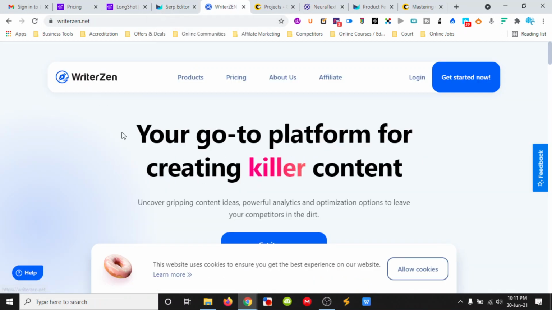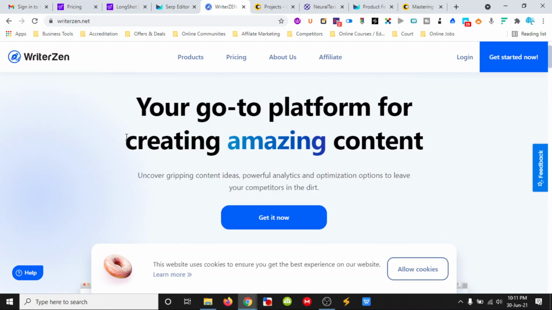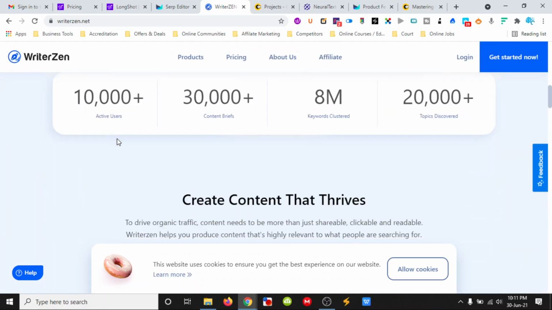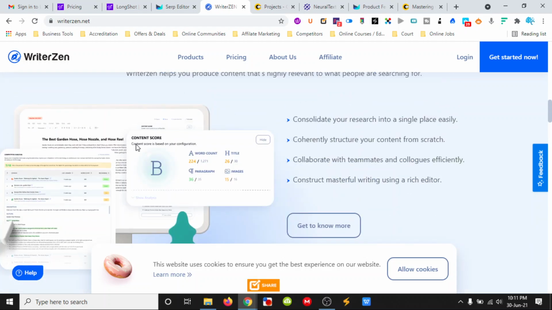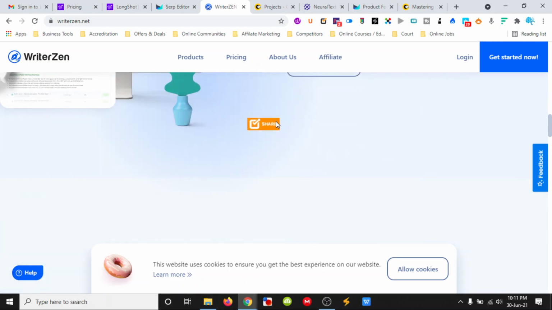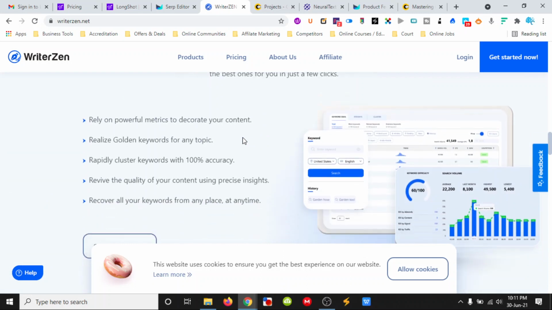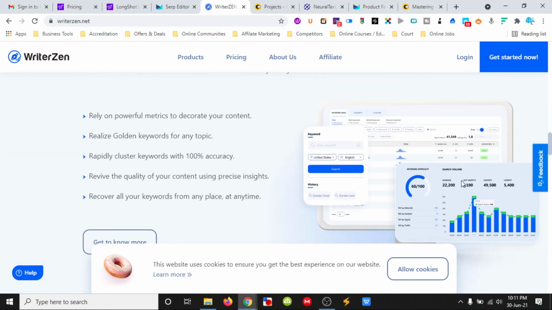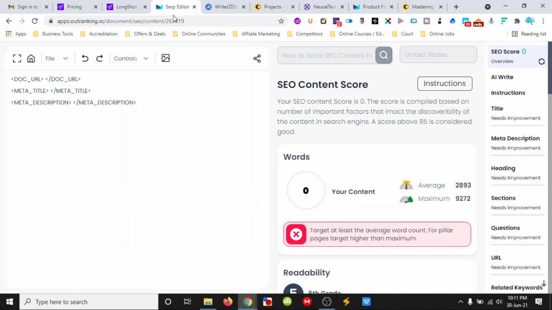WriterZen is also another tool that gives us keyword research, clustering, and the ability to write SEO optimized content. This does not have AI included in it. It has a really beautiful user interface, however, and really good research output. So then in Outranking, there's an AI write feature.